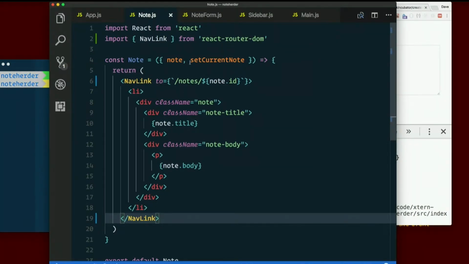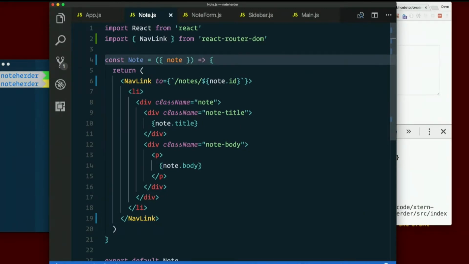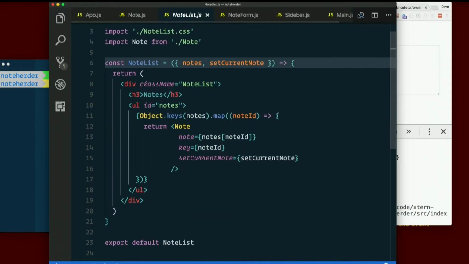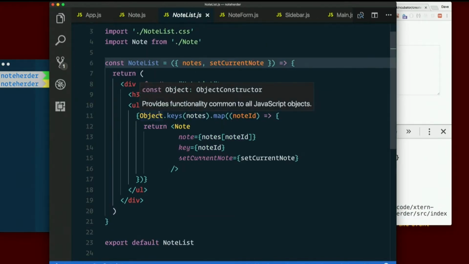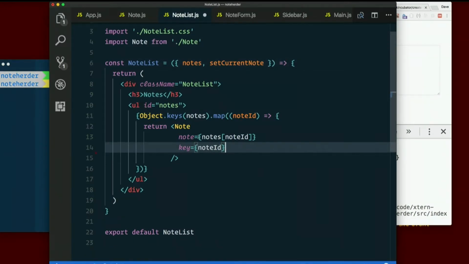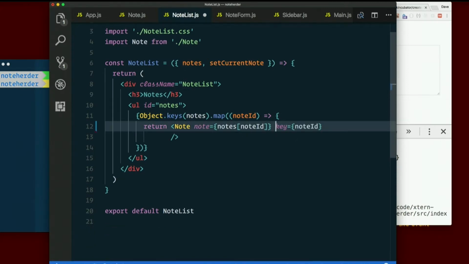So we don't need set current note in here anymore, do we? So we can take it out of the list here. And we pass that down through note list, so we don't need to do that anymore. In fact, maybe this even makes this short enough that we don't need multiple lines.